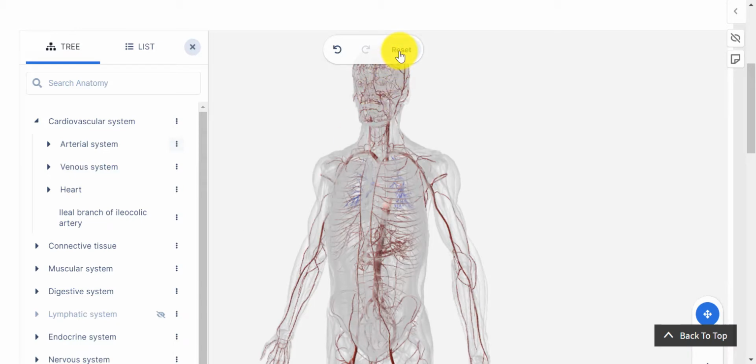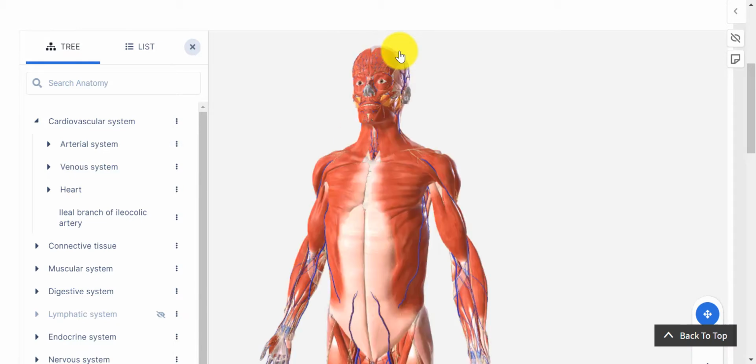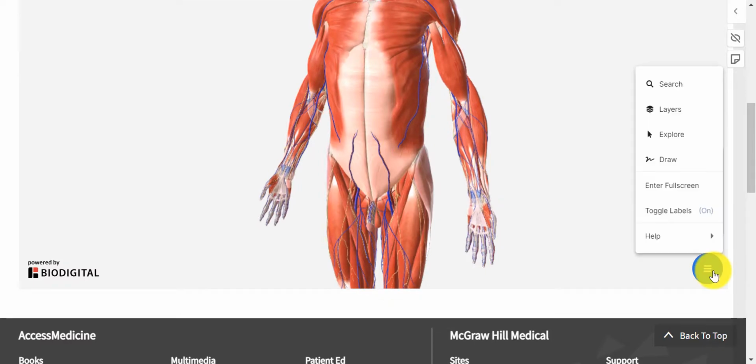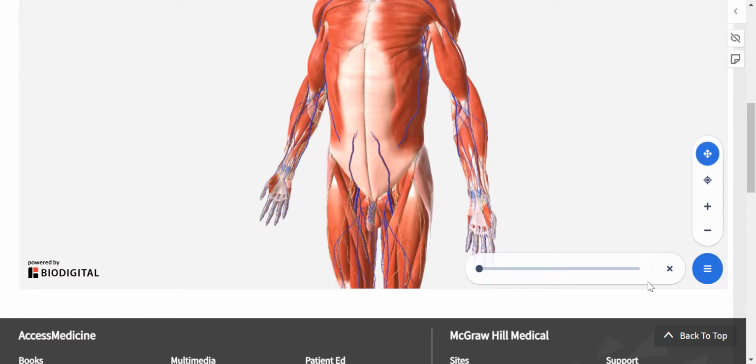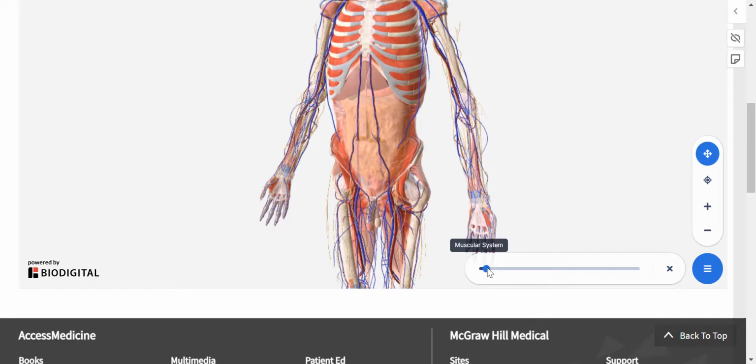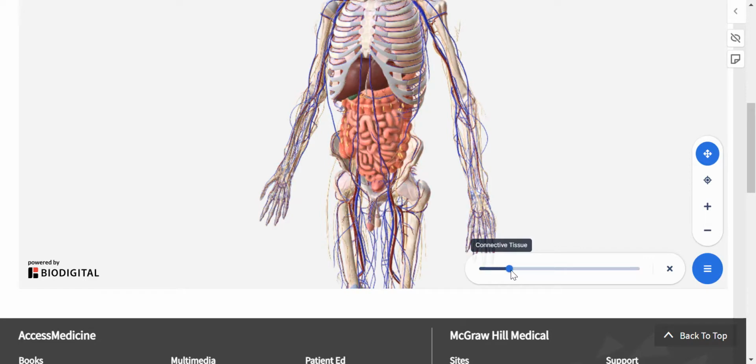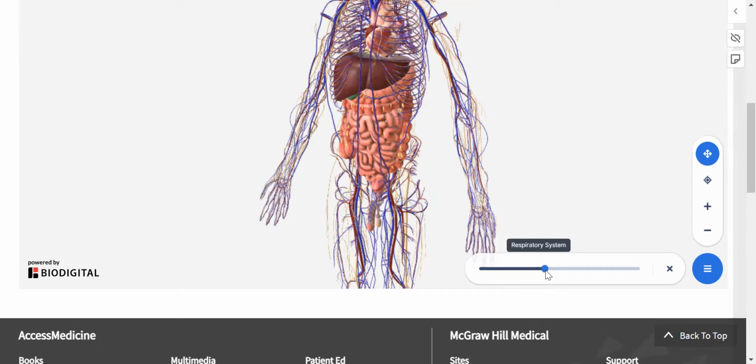We can select the Reset option to reset the module. Back in the menu, users also have the option to remove different layers from the module. Notice the toolbar that appears along the bottom. As we scale the toolbar from the muscular system, notice how the rendering changes on screen. And also it tells you along the toolbar where you are at, from muscular system to connective tissue, to skeletal system, respiratory system, and more.